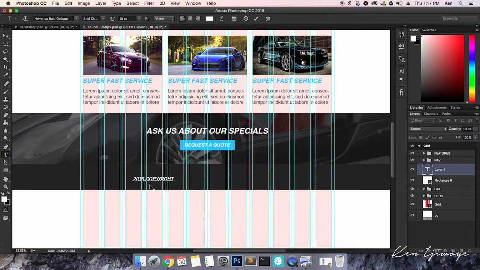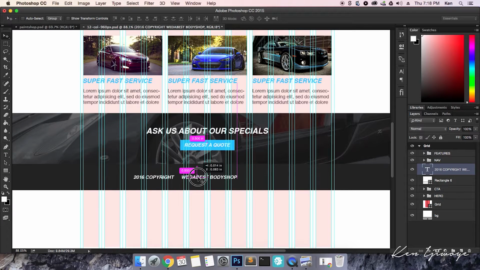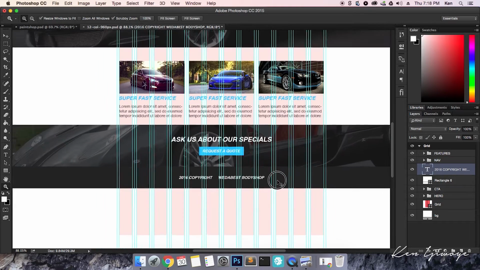All right, so copyright. Then I'll hit tab and type the year. Then body shop. That's it, and then just line it up. So hold shift, and first we have to line it vertically. There we go. Yep, got it, and then bring it over just a bit. All right, so we have it centered, and that is it for the basic web page.